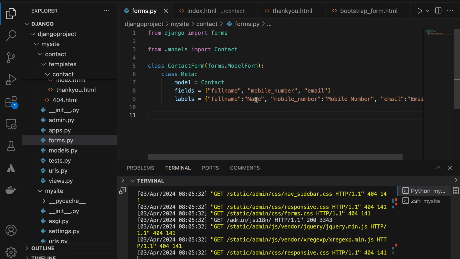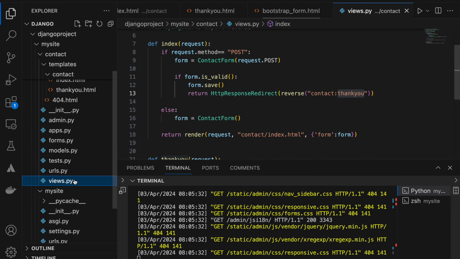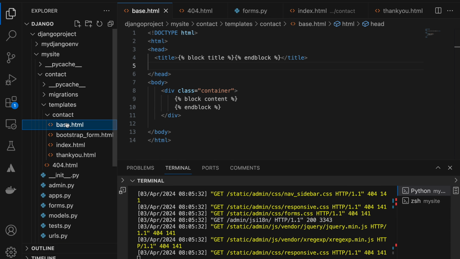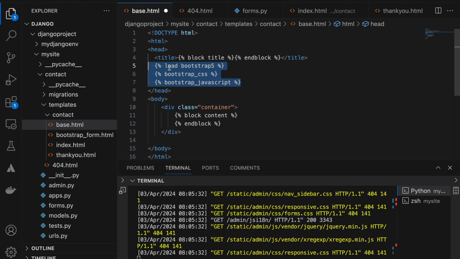So two things we learned today. The most important thing, the first thing, was Bootstrap. You can create a base HTML and you can use that base HTML for all the new pages.